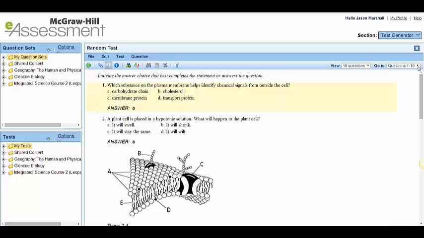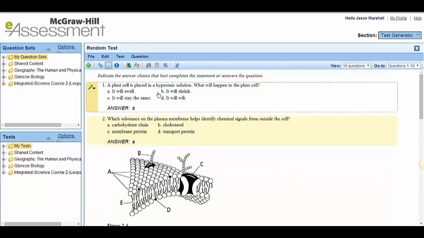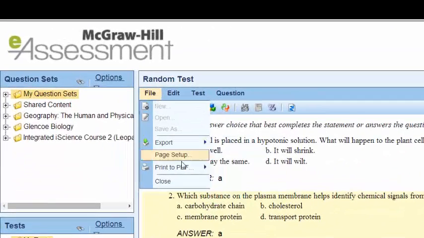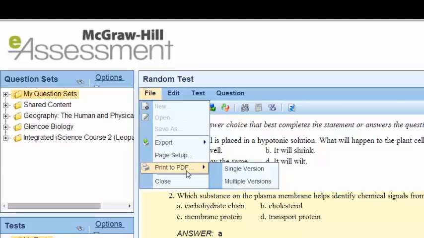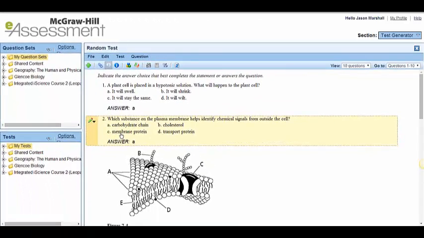Now, there are many questions that can be chosen here. And I have the ability to move these questions around. I can double-click on any question and edit a question if I choose. If this is the test that I'd like to print out, I can go to File, Print to PDF, make a single version or multiple versions. That's the easiest way to create a test. It's creating a test randomly.